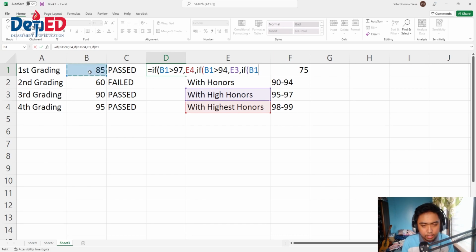So condition again, this is 89 now. It will return a value of with honors, and if not, there would be a space. I'll explain it first. Why 97? Because the lowest value for with highest honors is 98, so the statement should be true. Okay, so B1 is greater than 97. If it's true, it will display the value with highest honors.